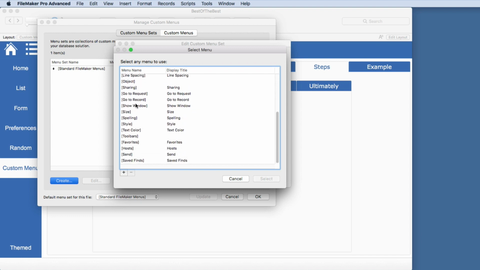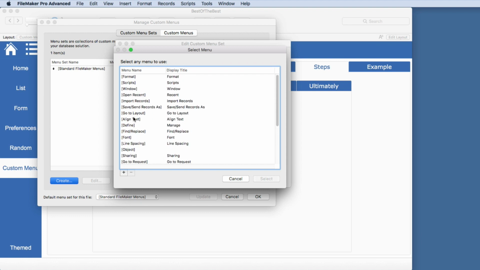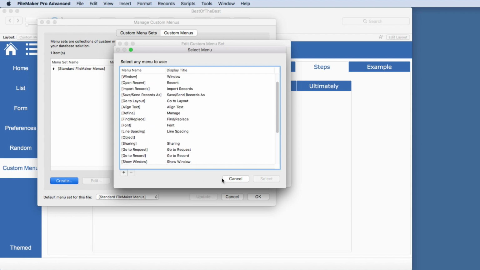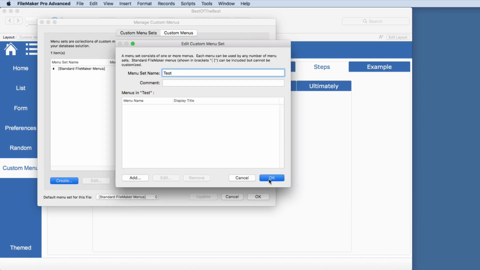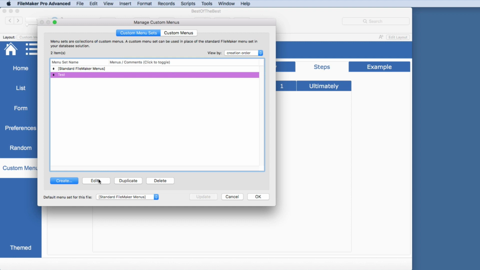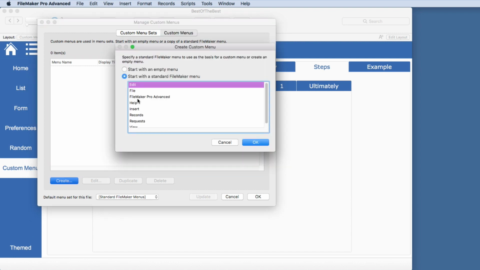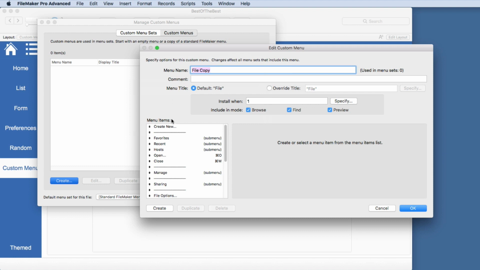And do we add something? We can put in the file. This is all the options that we have. This doesn't look right. Maybe we just hit OK. And edit, that just takes us right back. So maybe it's under custom menus. Maybe we have to create one. Oh, there's file. So now there's some other stuff and it just gets confusing.